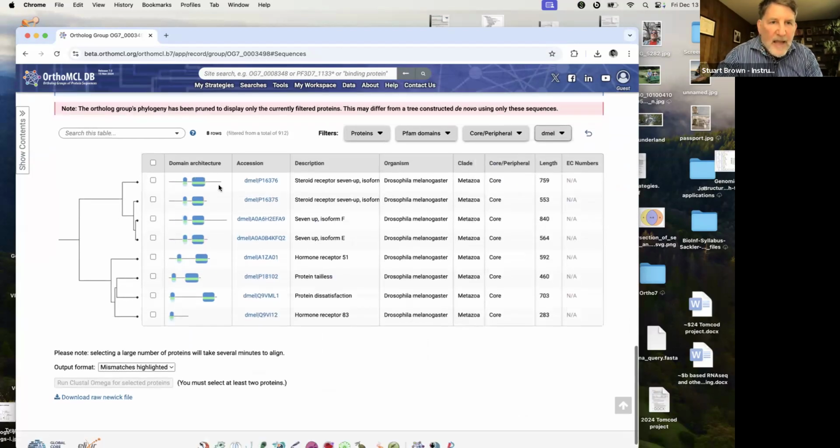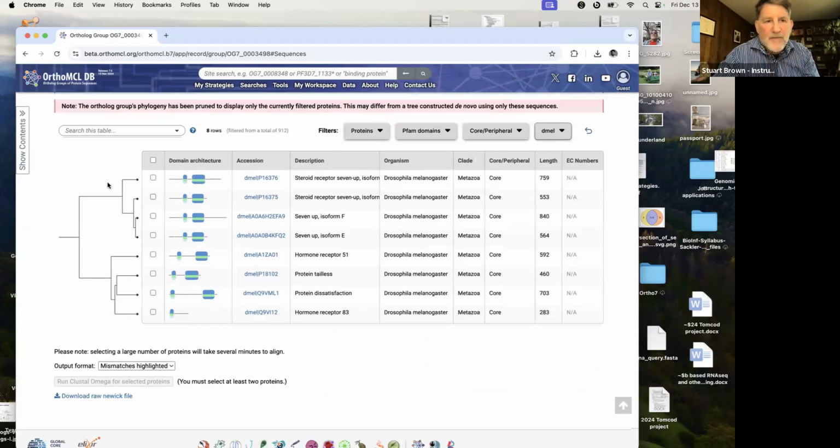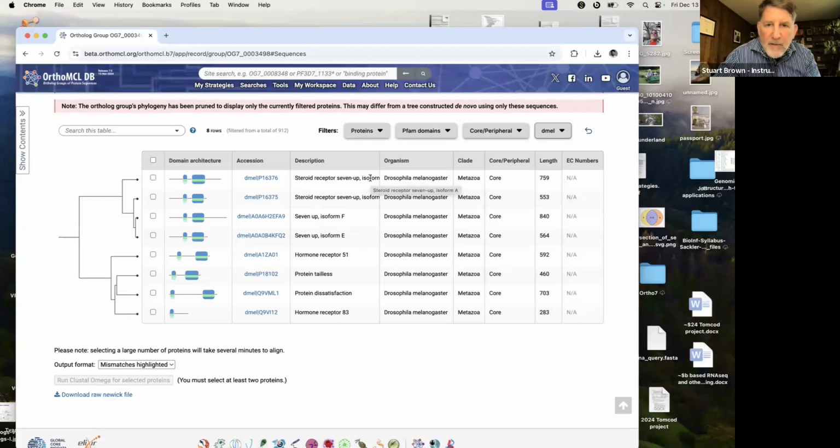So Drosophila has 8 proteins in this ortho group, and they seem to be divided into 2 subgroups pretty nicely. This upper one is the 7-up, 2 different isoforms, E and F. And if you hover, you can get the full list, isoform A and C. So the phylo tree represents it pretty nicely that this is the steroid receptor 7-up, 4 different isoforms. And this is the protein tailless that I started with, dissatisfaction, and another nuclear hormone receptor.